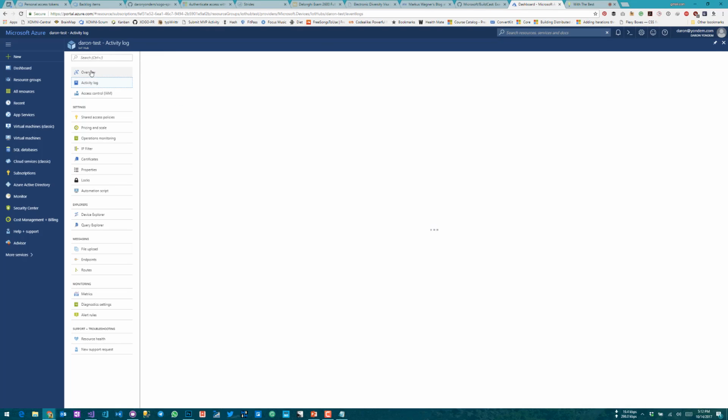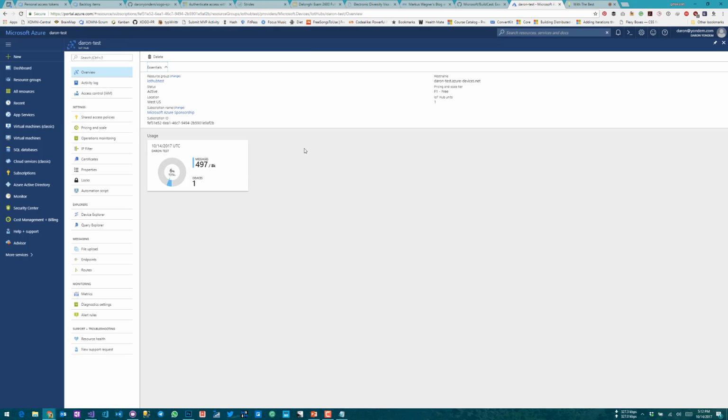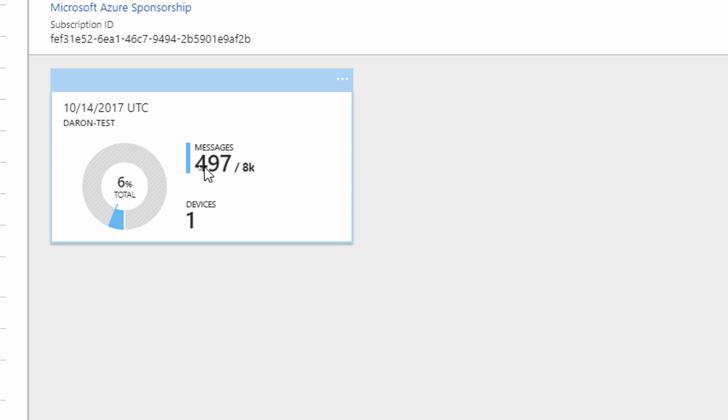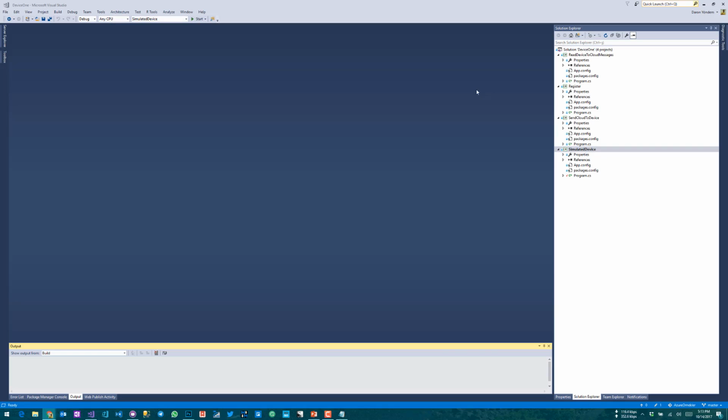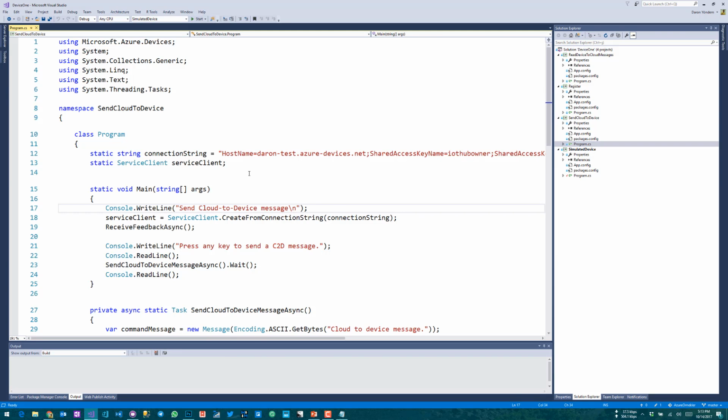For that, we're going to need to do a refresh. Okay, there we go. It looks like we have sent around 30 messages here, and we only have 1 device registered. So this is how you read messages from the cloud. So how do you send messages from the cloud to the device? Let me show you that as well.